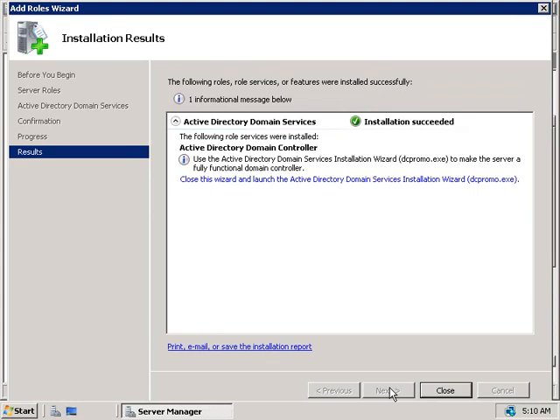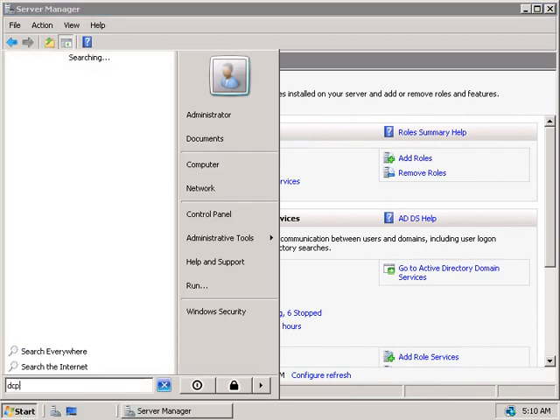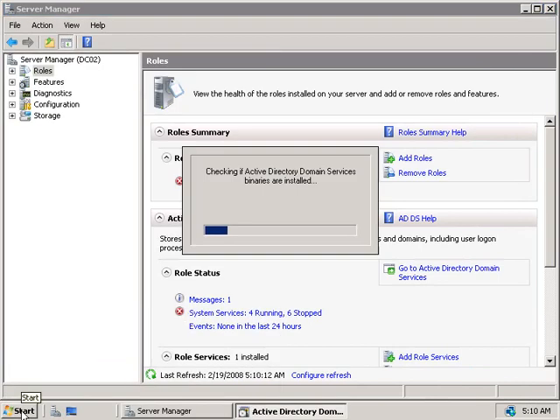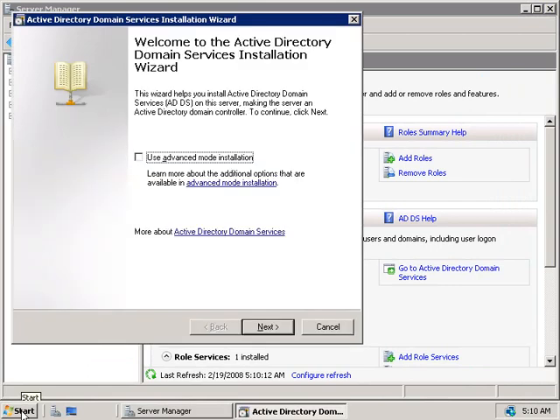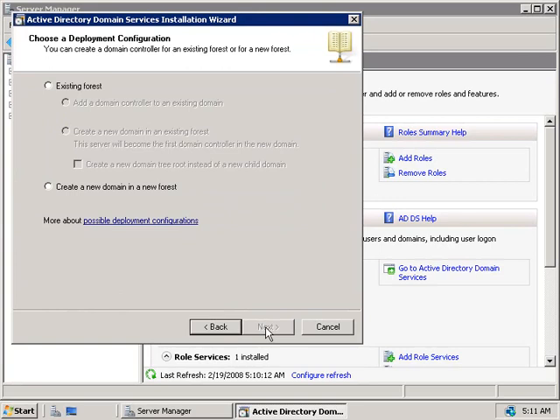Okay, the installation has finished, and we're again reminded that we will need to run the DC promo tool to complete this installation of Active Directory. So we'll click close, and then we'll go and click on start, and we'll type in DC promo and hit enter. And that's going to start up our Active Directory Domain Services wizard. And again, we have the option of using the advanced mode for installation. So let's check this box this time, and we'll click next. We'll get our little warning message. We've seen that before. We'll click next.